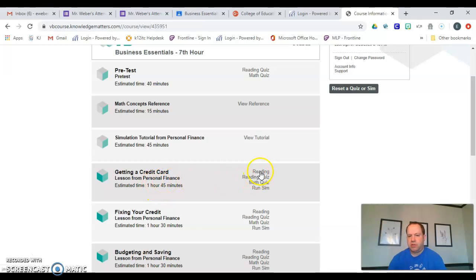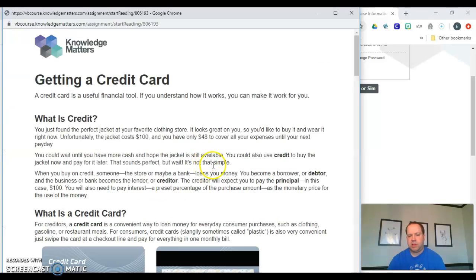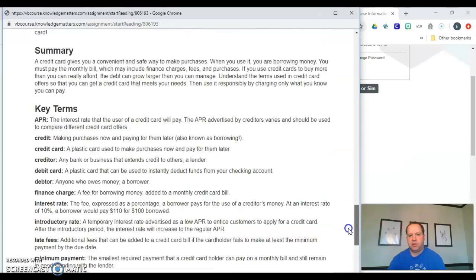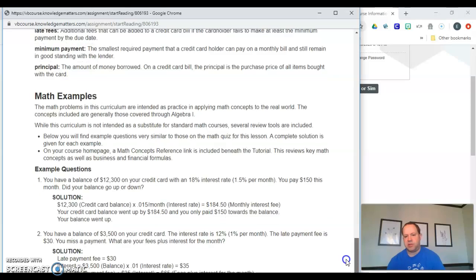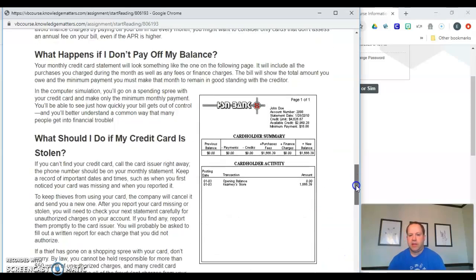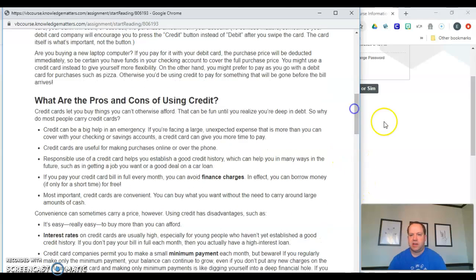Now, when you do this, remember you click on the reading. It's going to pull up your reading document that you will use. Remember, this is all the information that you will need for the reading quiz. It also gives you examples of math questions that you might face, different things like that. But this is important because it shows you what a credit card statement looks like, etc.